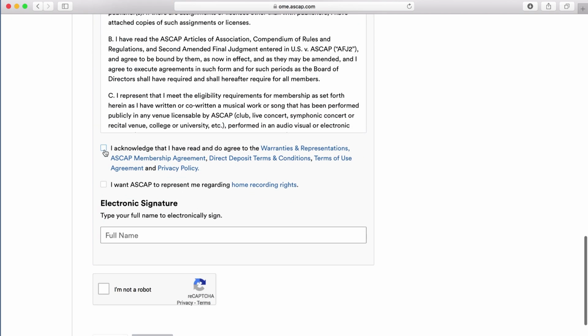Check the box that you acknowledge that you've read and you agree to those terms. After you've done that, there's another box for you to check whether or not you want ASCAP to represent you for home recording rights. I would advise you to do so, and if you would like to learn more about it, just click on the home recording rights and it gives you information right there. Sign your name, your electronic signature.